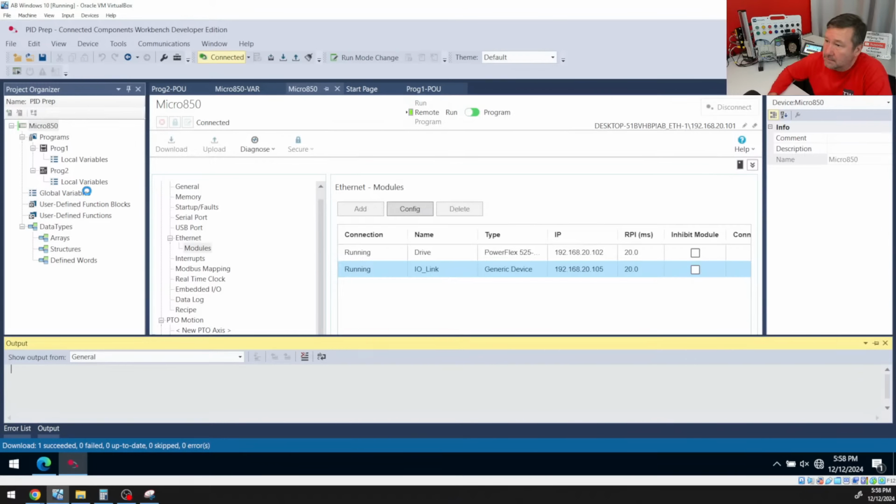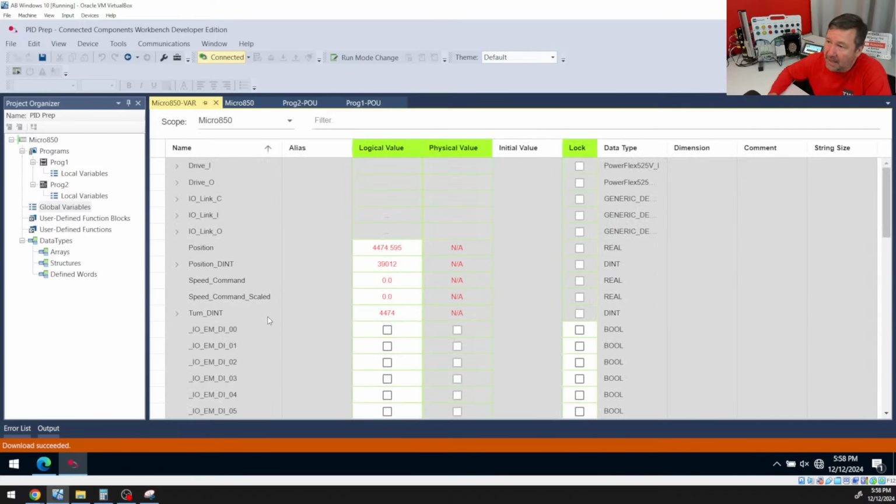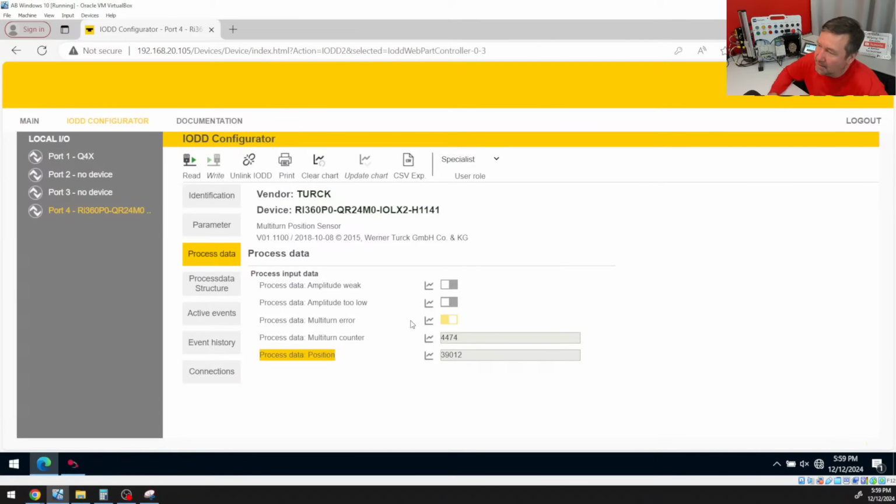Okay, this time I'm going to double click on my global variables. And we'll just go down and, whoops, it's right there. And there's our position, 44.74595. So if I did everything right, when I click over here on the edge, we should have 44.74 in the one, and shotgunning, that should be about 34,000 in the other. So I'm a little off on my shotgun, but yeah, there's the 44.74.